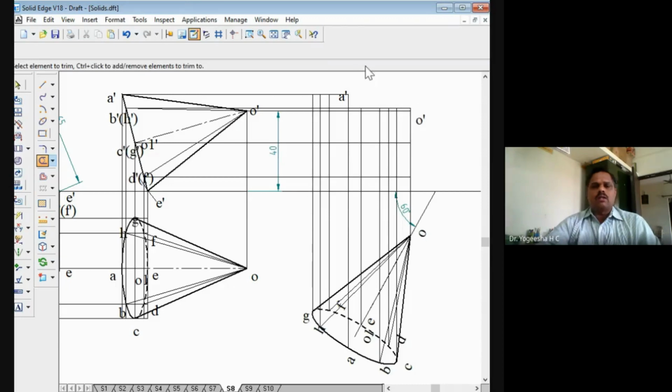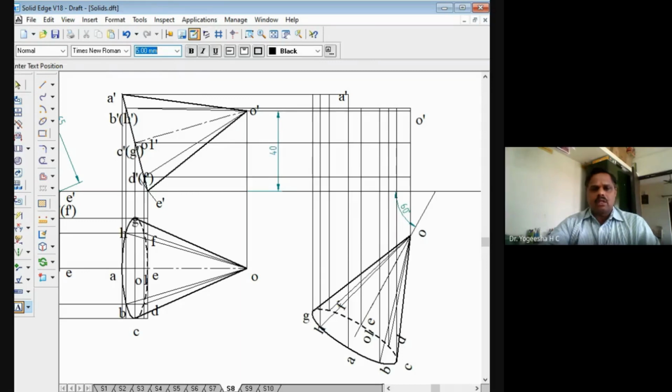Right? So we will mark the points now. So this is A dash. The point B dash, it comes here. Then the point C dash, it comes here. So this is C and C dash. Yes, it is C dash. Then the point D dash, it comes here. D dash. Then E dash, it is at the bottom. This is E dash. Then F dash is here. Then G dash is here. And H dash, it is here.